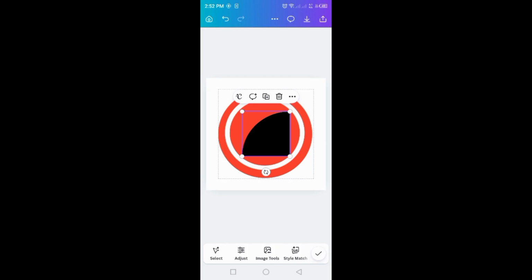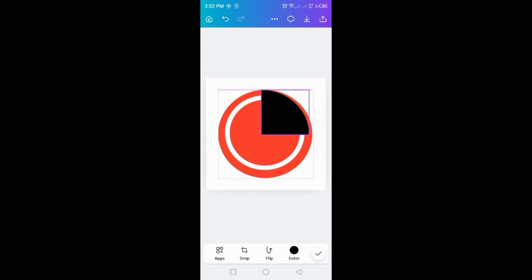Now look at the bottom of your page. You see the properties of this particular quarter of a circle. We're going to flip it horizontally. So we click on flip and flip horizontally. Once this has been done, you can now use this particular shape to create the space at the top right corner of both the outer circle and the inner circle. That shape is supposed to give us the shape of a G.